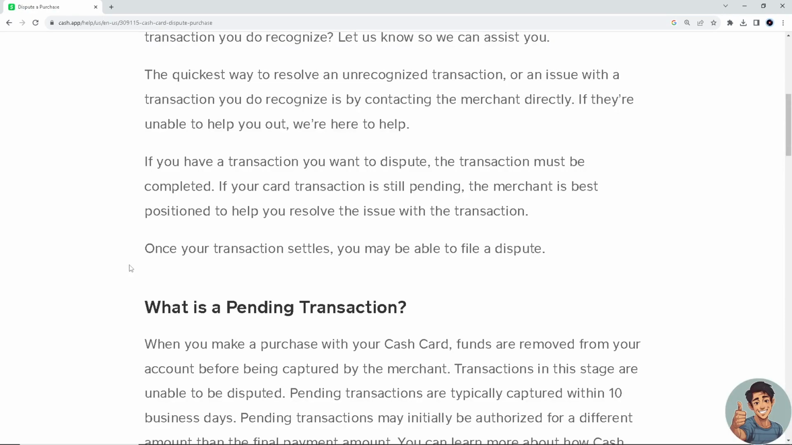So here are one of the steps. So let's say if you have a transaction you want to dispute, the transaction must be concluded, right? If your card transaction is still pending, the merchant is best positioned to help you resolve the issue with the transaction. So once your transaction settles, you may be able to file a dispute, all right?